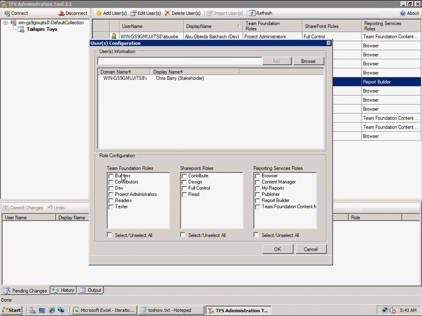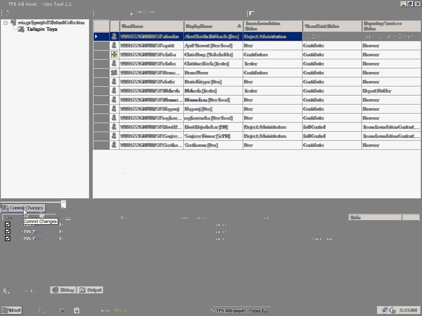Since these groups will have security permissions at the TFS level already done, because we create a group and add the security roles, what permissions they have, it's very easy, just add this user to the group and give the permissions at the SharePoint and the report. So I'll add it as a contributor. Say OK. Chris Berry. And you can say commit. So you can see it is added to the SharePoint, TFS and reporting service.